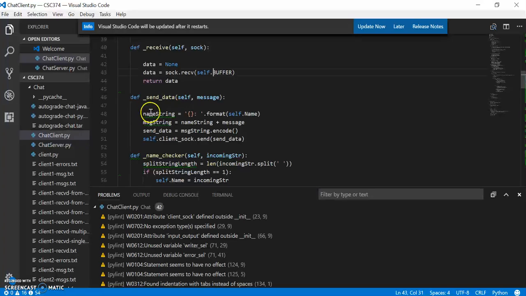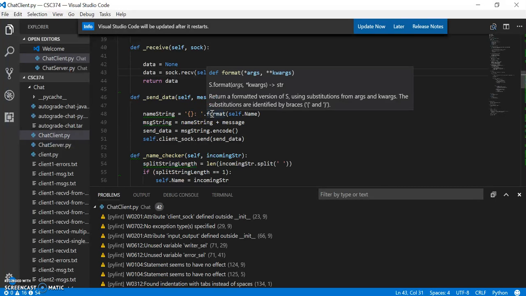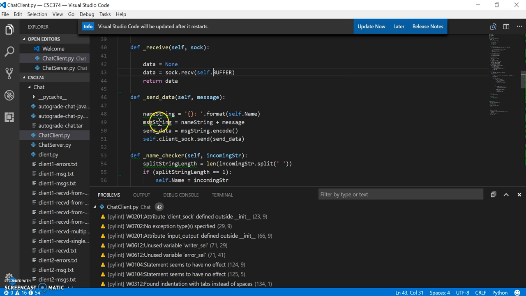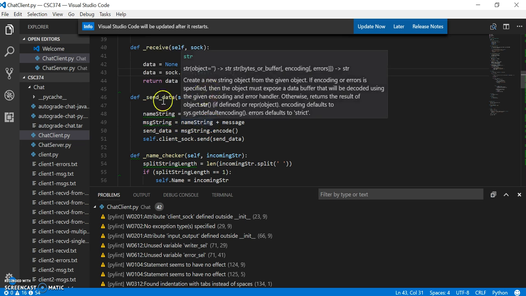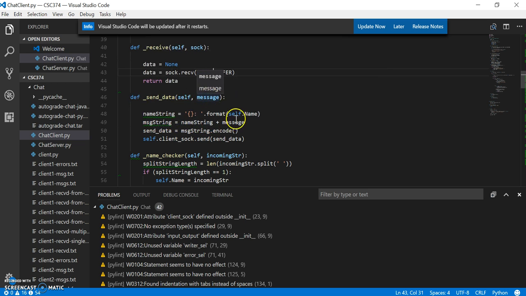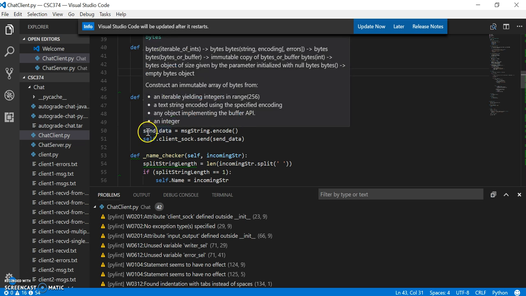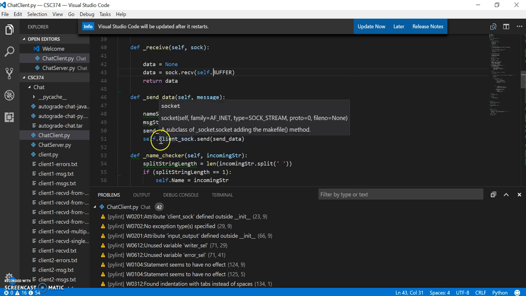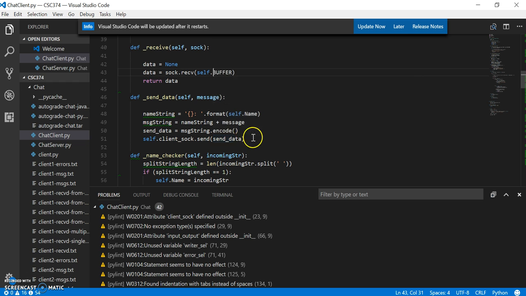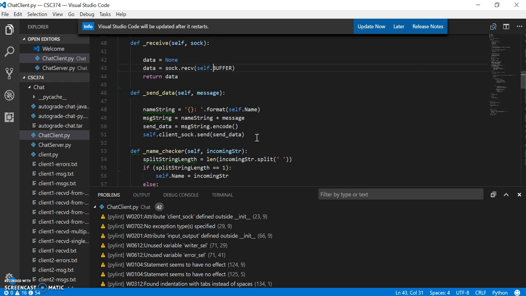It's going to build a small name string, so it's going to take the self.name and put it into the string format. And then it's going to create a message string by taking that name string and adding it to the message that's been passed as an argument. It's going to encode that message, and then it's going to send it over the socket to the server.